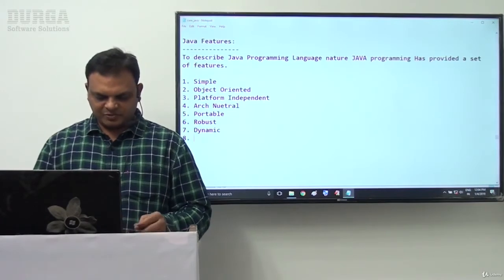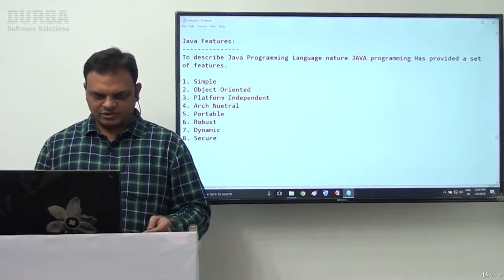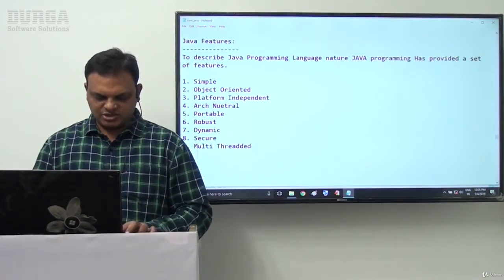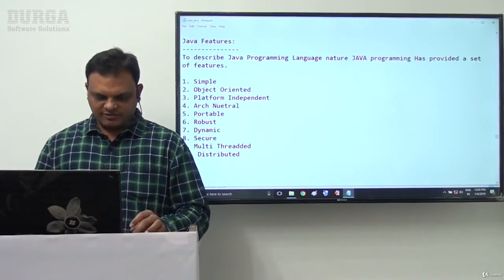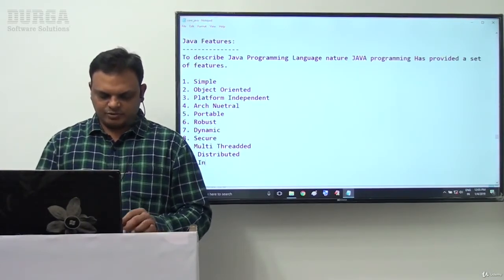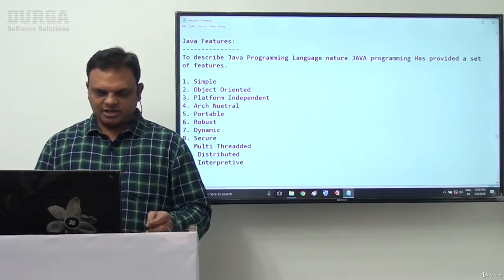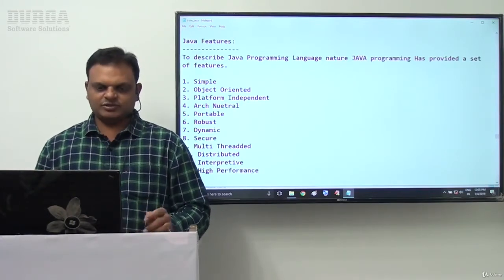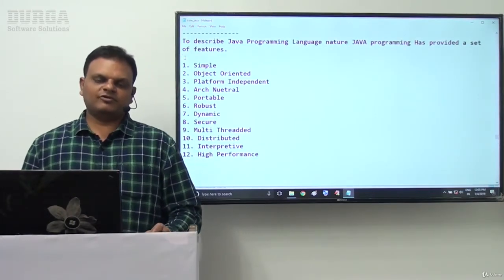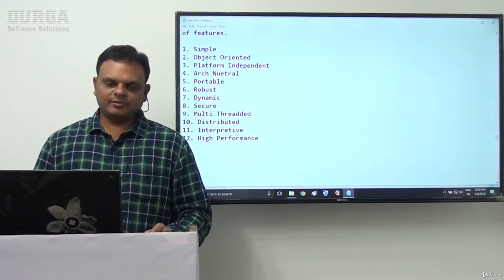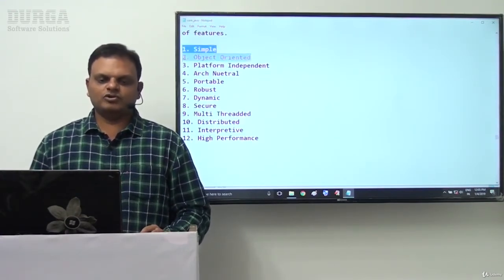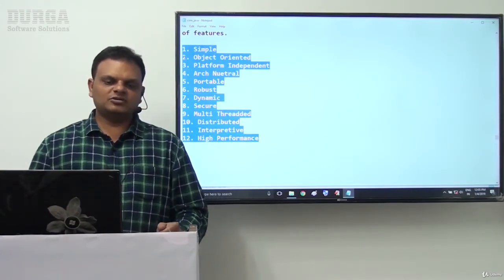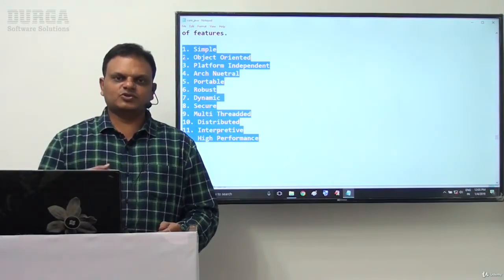Eighth one is secure programming language. Ninth one is multi-threaded programming language. Tenth one is distributed programming language. Eleventh one is interpretive programming language. And twelfth one is high performance programming language. These are overall 12 features we have in Java programming. If you want to know information about our Java programming language, we have to go for these 12 features. Java has given these 12 features.